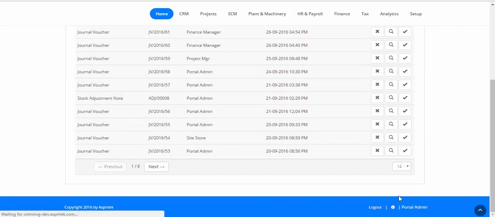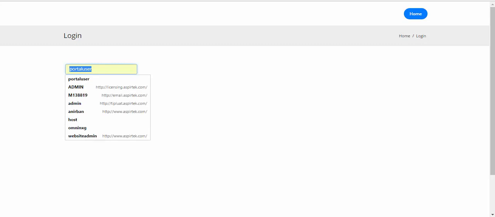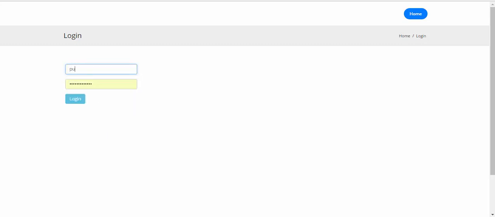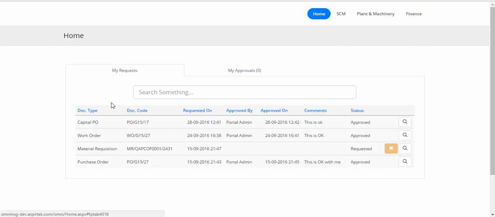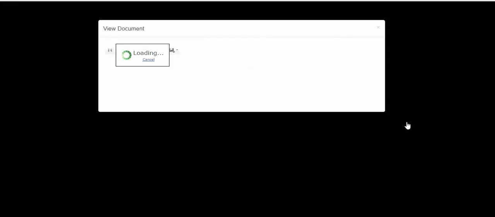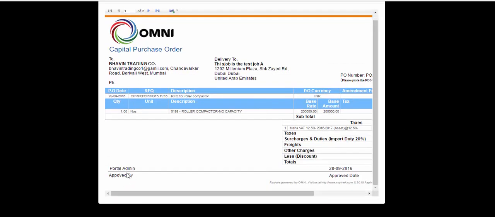We can log back in as a procurement manager and verify that the purchase order did indeed get approved. So the purchase manager would of course have gotten an email notification telling him that the purchase order has been approved. So this is a capital PO. This was approved today, and we can preview that. And it was approved by the portal admin on 28/9/2016.